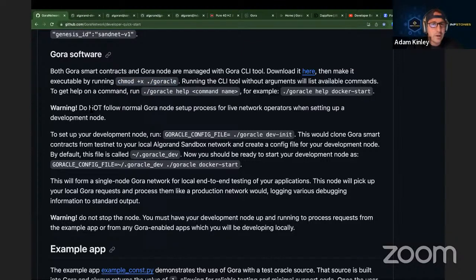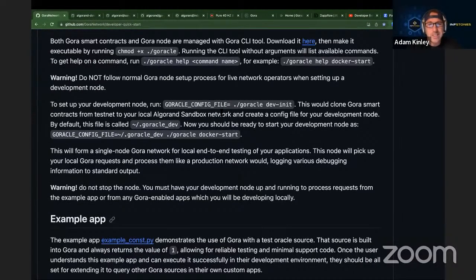Okay, so warning here: do not follow the normal Gora node setup. We have videos and documentation out there for testnet and mainnet. Just note that this is not either. So if you follow the testnet or the mainnet node setup, this is not going to work for you. This is a separate developer environment. So the instructions here at the developer quick start are important that you follow. Otherwise, your node is not going to start and it will not connect to Sandbox.